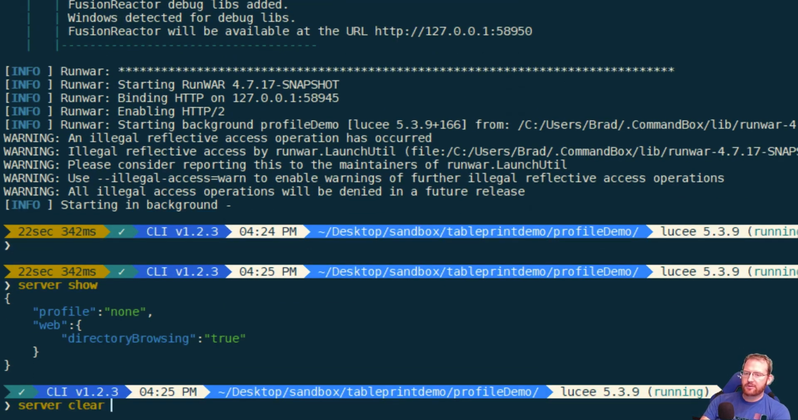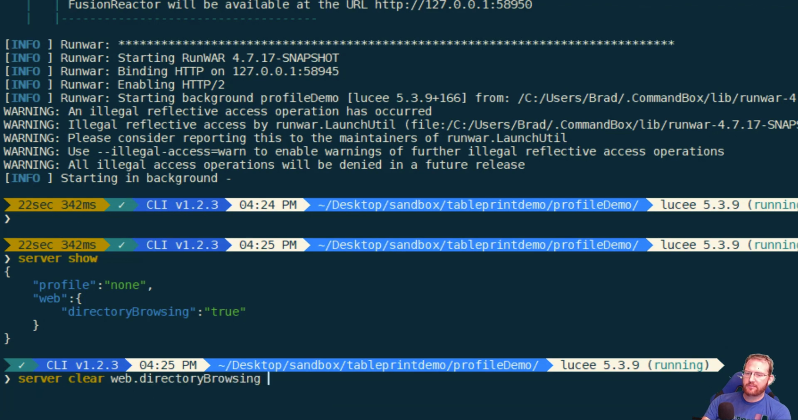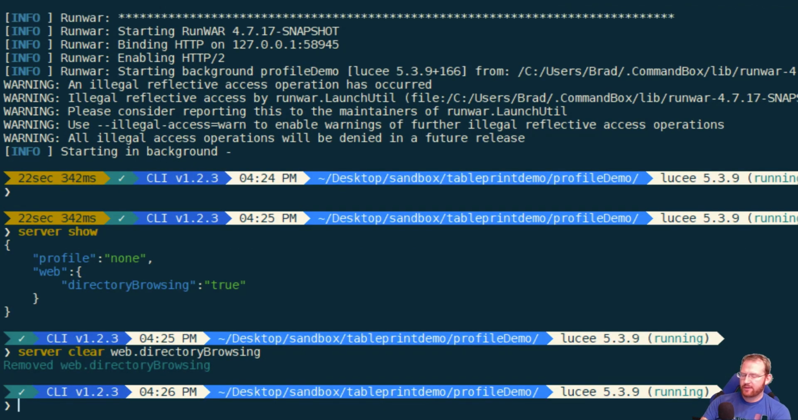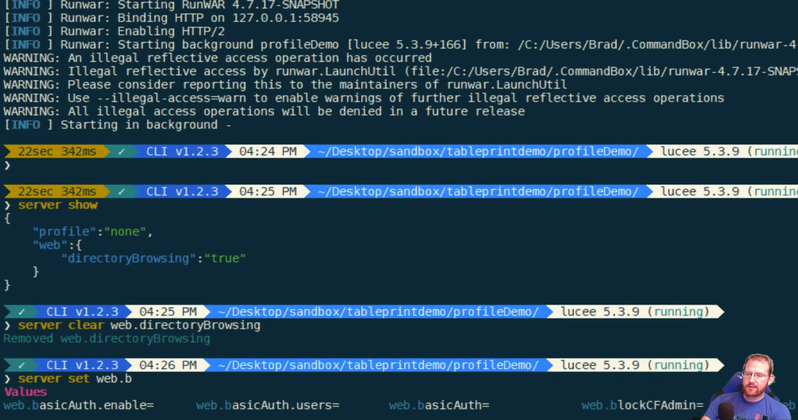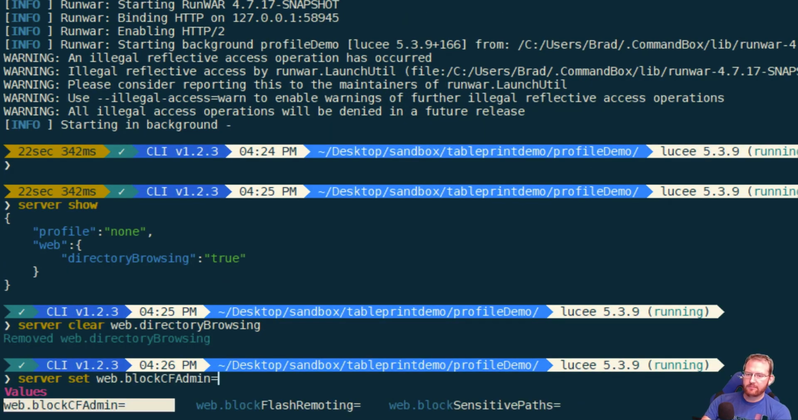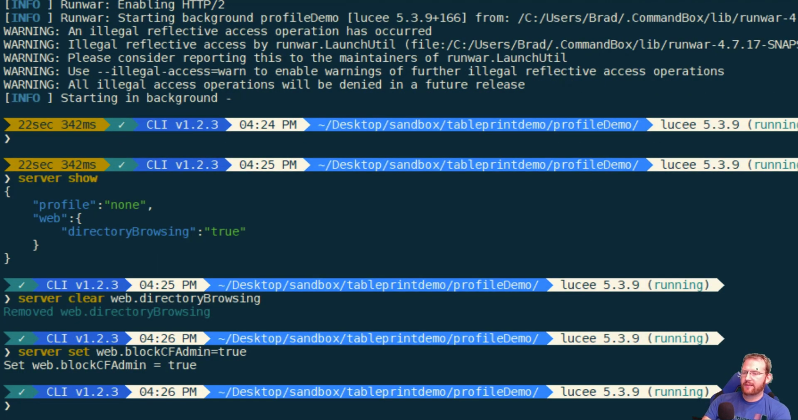So I'm going to clear my directory browsing. Don't want that to be enabled. And I'm going to set our block CF administrator even more strictly than normal. So server set web.cf, block CF admin equal to true. So we're going to block that across the board.